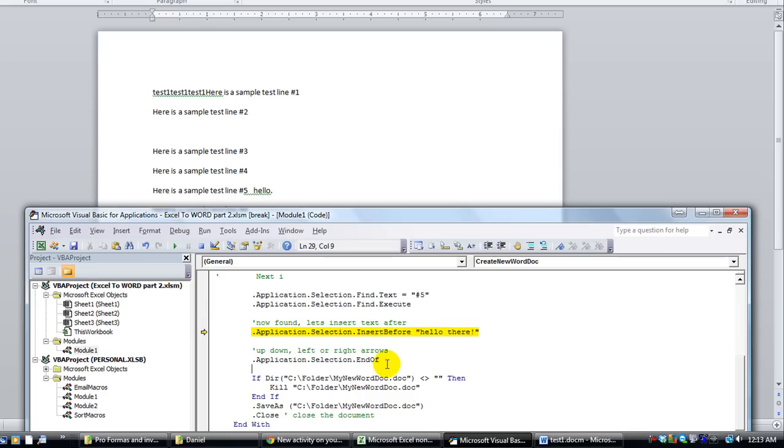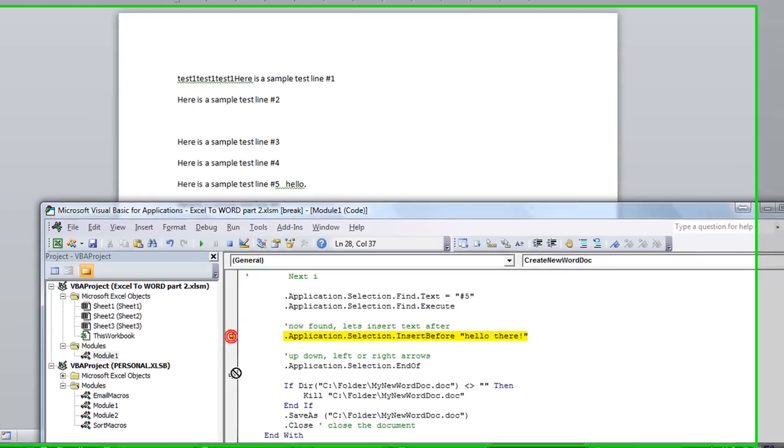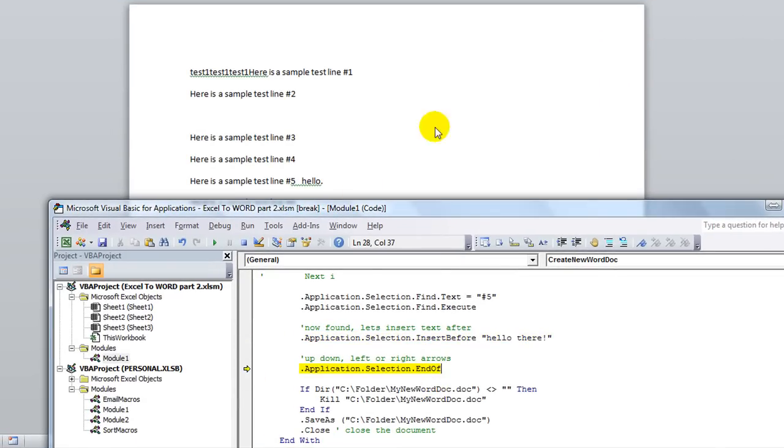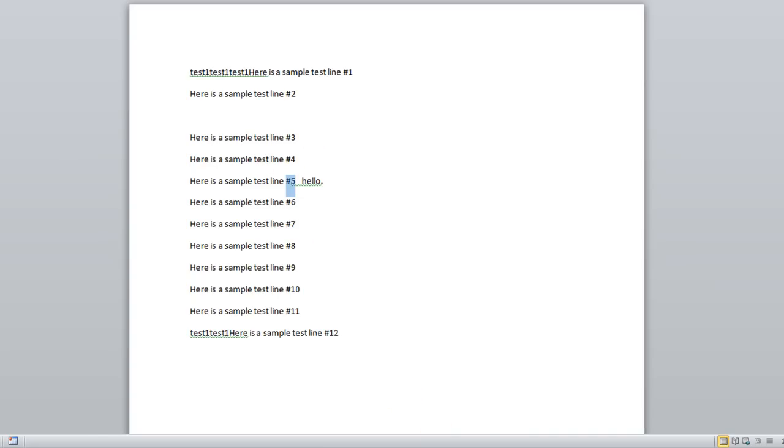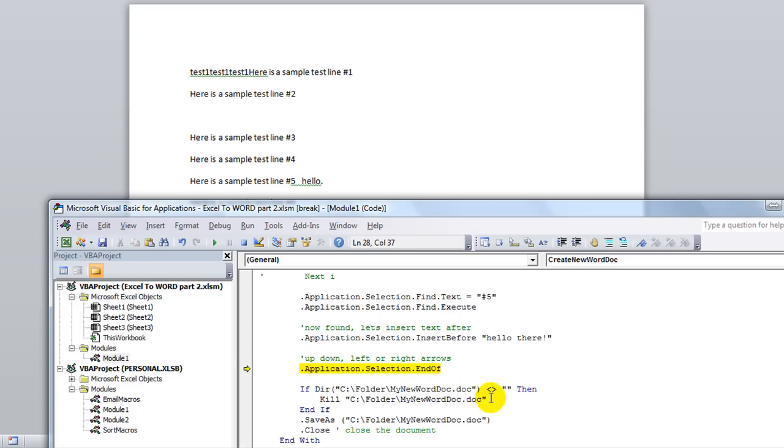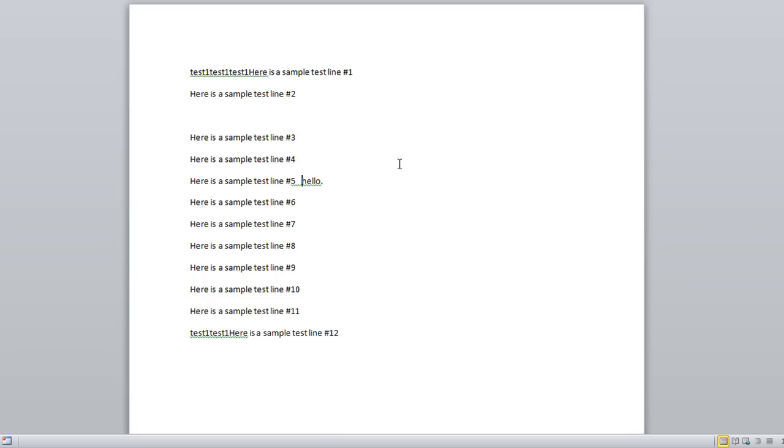Maybe it's end of. Let's try that. Maybe that'll give an error too. I don't know. Okay, let's see. Where are we selected? First of all, right there. So let's go to selection.end of. Hit F8. And let's see where our mouse is.